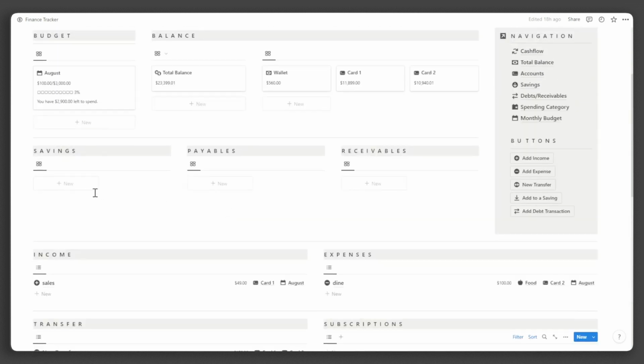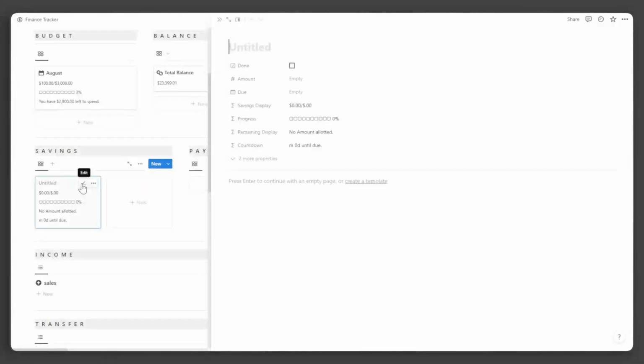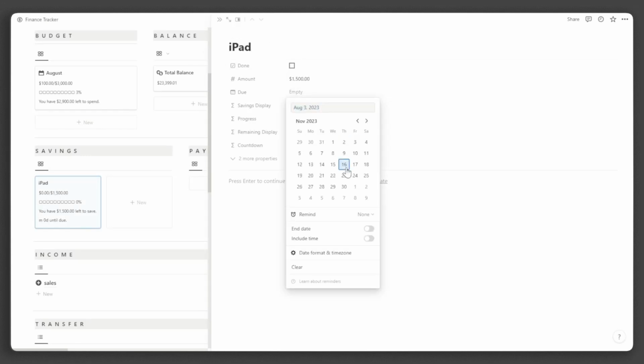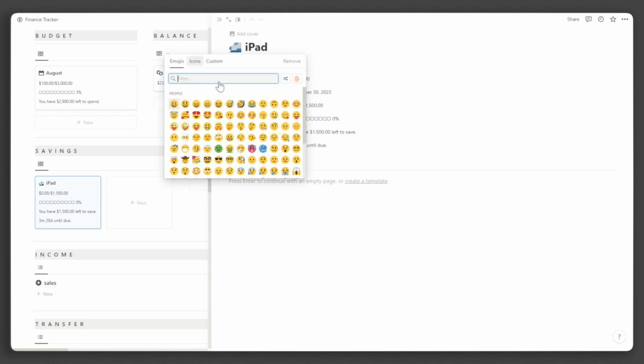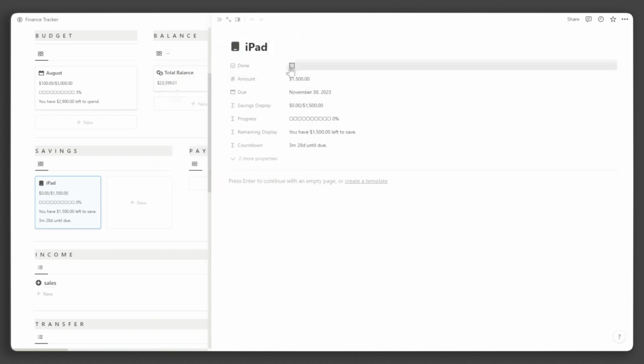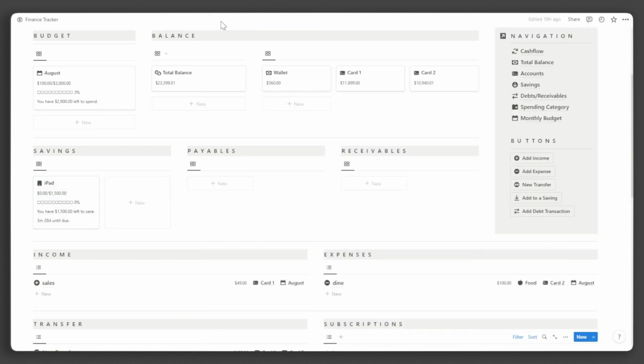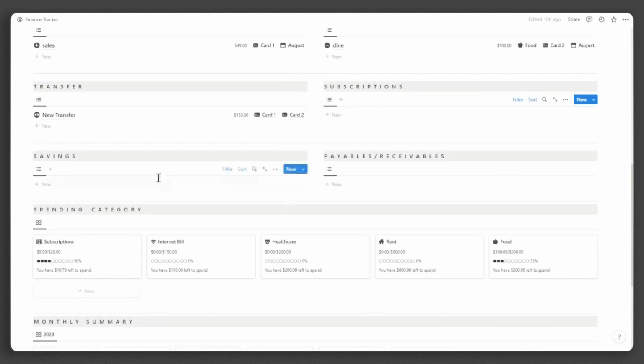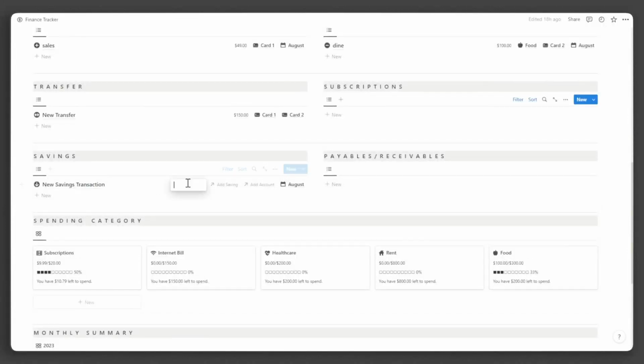Now, for savings, if you are saving for something, click New in Savings and input the name, amount, and due date. Add an icon for visual appeal. When you are done saving for this, tick the Done checkbox so it can be hidden from the view. To record your savings, go to the savings tracker here. Click New. Input the amount, the savings, and the account.